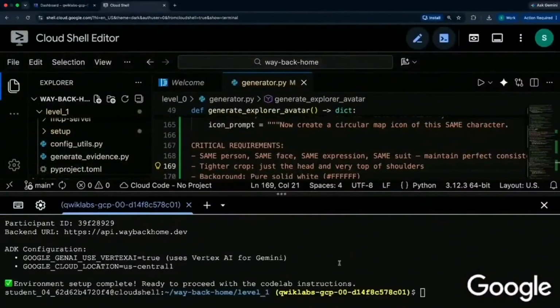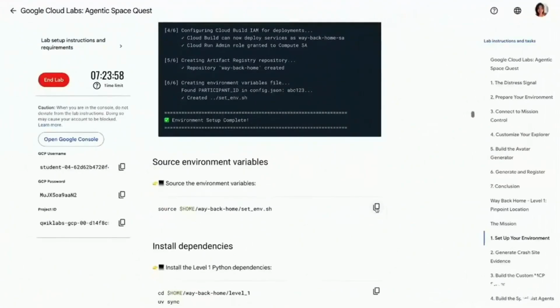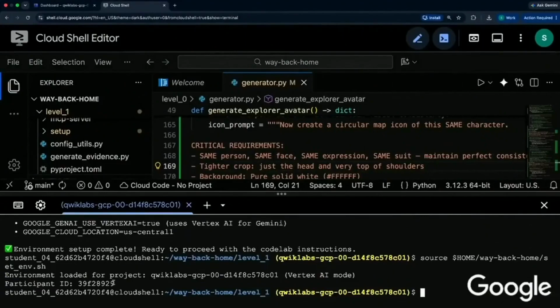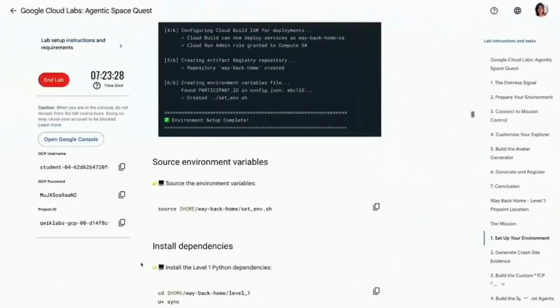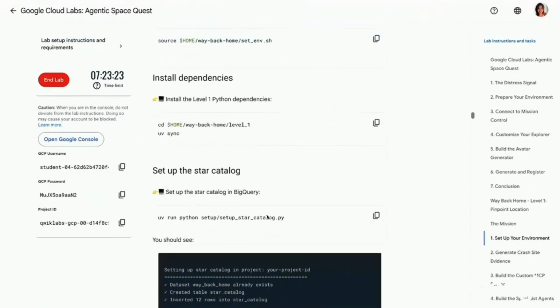Okay. So while I was playing around with the map, we have everything configured. The next step is we want to source the environment variable. So I'm going to the terminal, and you can see things configured for me. Making sure the project ID is the correct project ID that the lab created for you, and the participant ID is the one that we created in Level 0. If you haven't done Level 0, you probably cannot jump to Level 1, because you need the ID information to be able to generate more information.